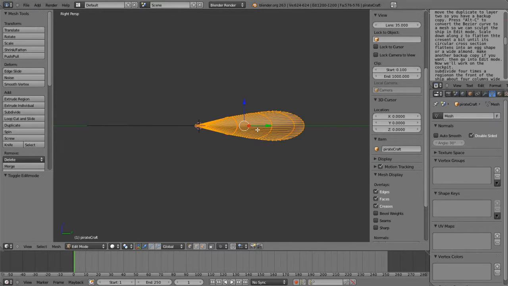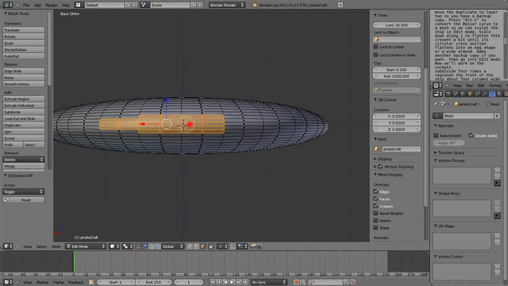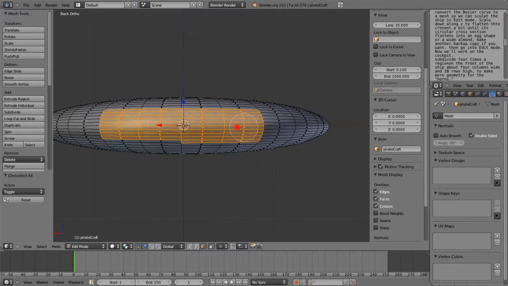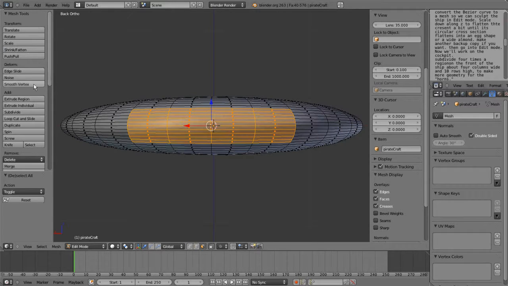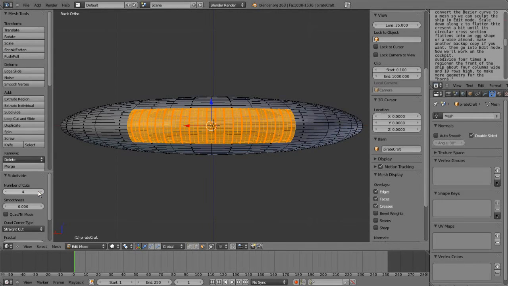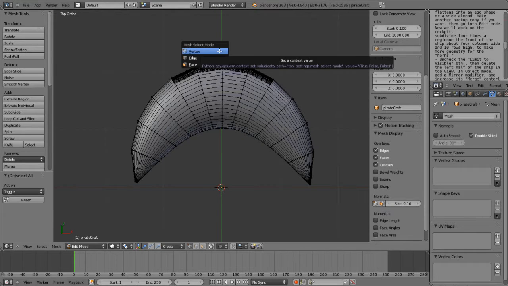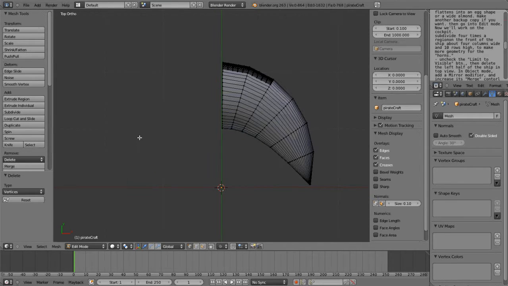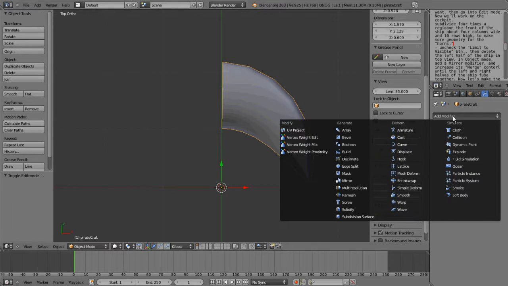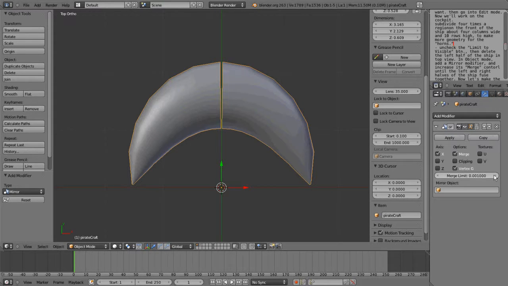Now we'll work on the cockpit. Subdivide 4 times a region in front of the ship about 4 columns wide and 10 rows high to make more geometry for the horns of the cockpit. Uncheck the Limit to Visible button, then delete the left half of the ship in Top View. In Object Mode, add a mirror modifier and increase its merge control until the left and right halves of the ship fuse together. Now let's make the horns.